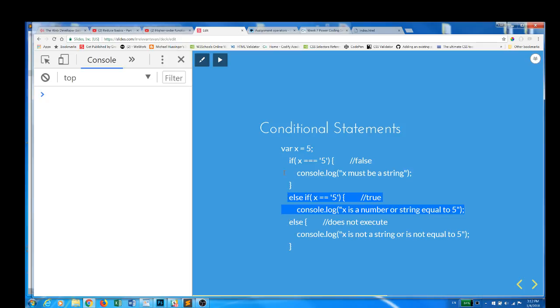So of these 3 statements, these 3 blocks of code, only one will be executed. The browser evaluates the if statement. If that's true, it's going to run this and quit. If that's false, it's going to evaluate the else if. If that's true, it's going to run this and quit. If it's false, it's going to jump to the else. There's nothing to evaluate in an else statement. It's just going to automatically execute this.